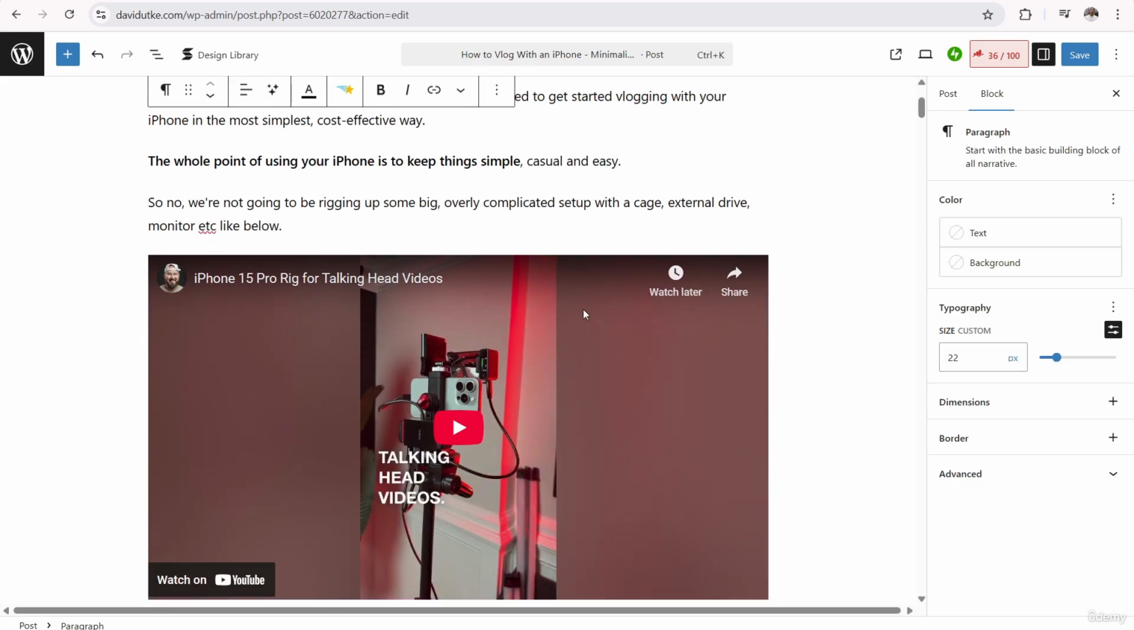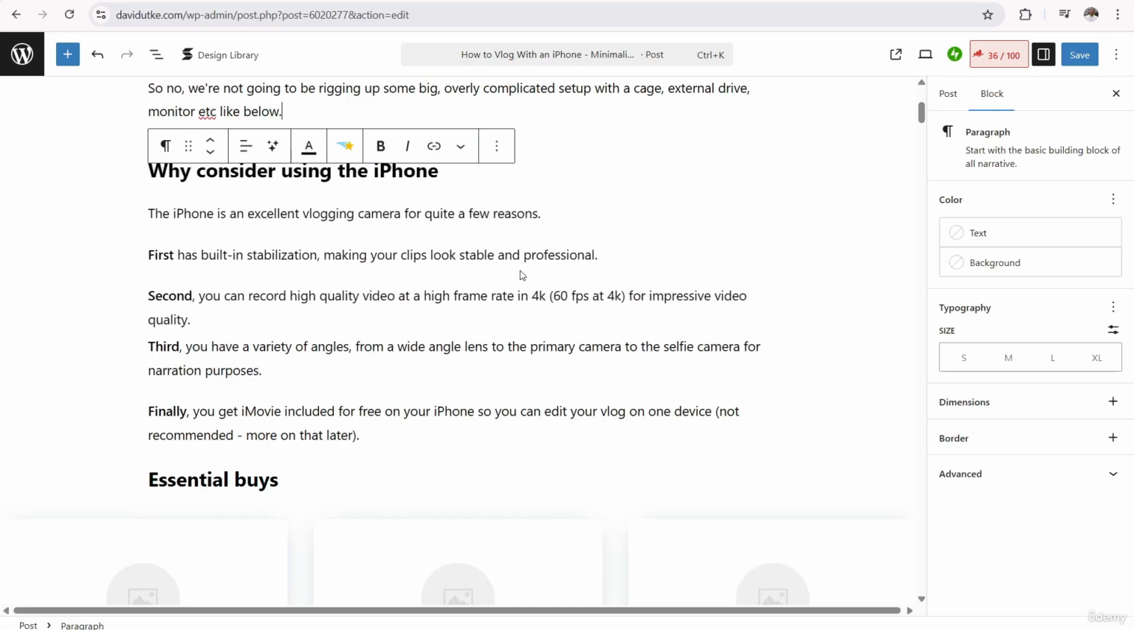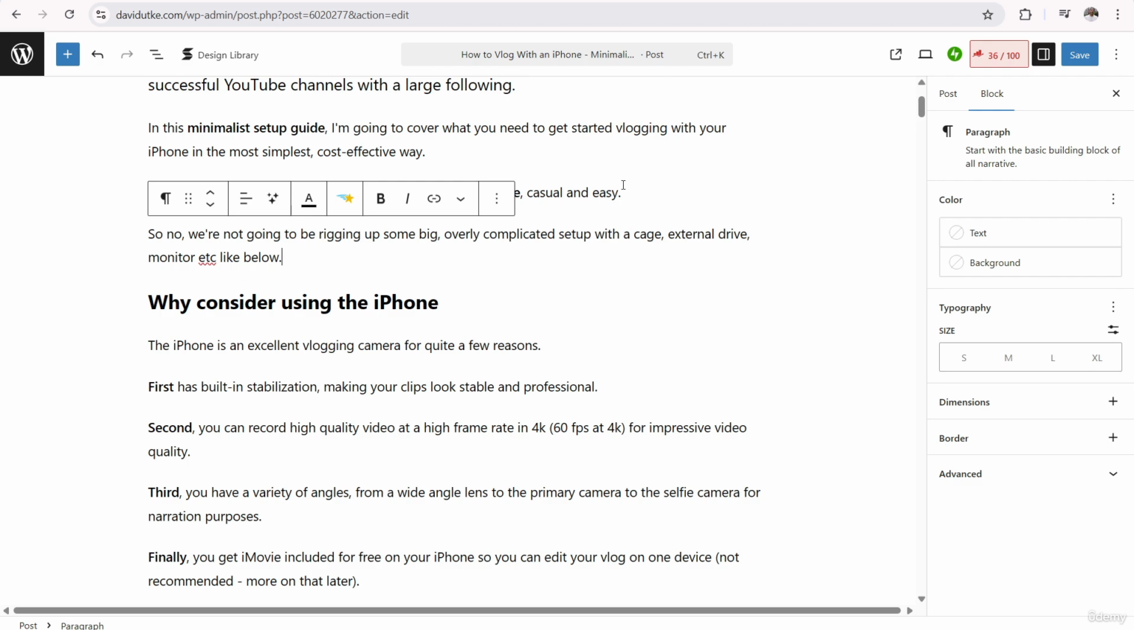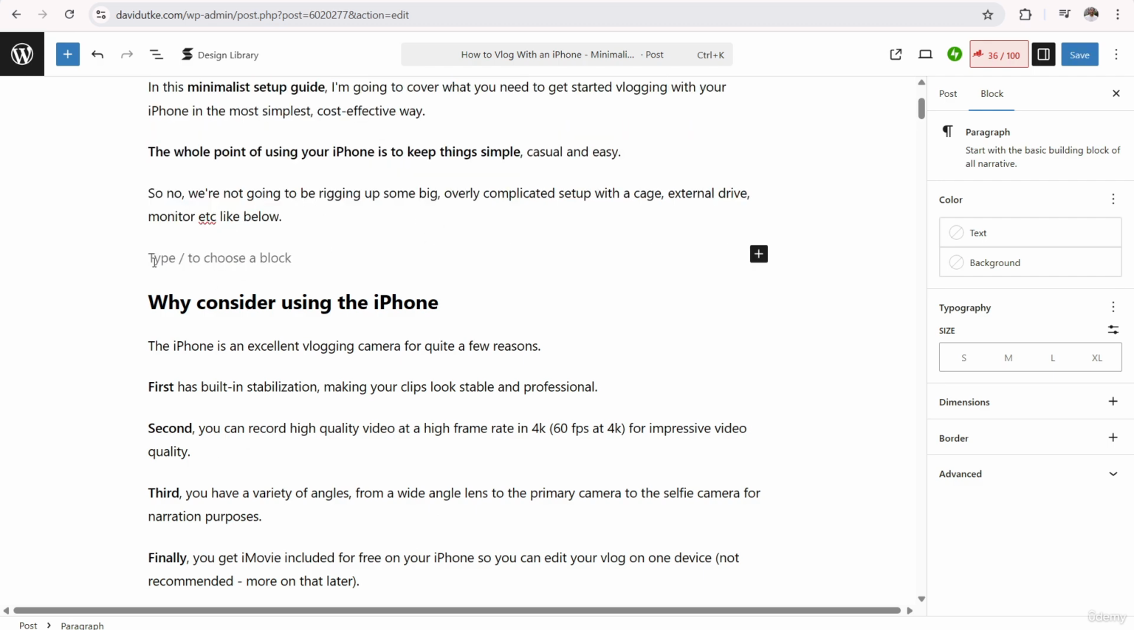And so what I went ahead and did is said, we're not going to be making an overly complicated rig. Now, from a technical perspective, how do you get the video to show up? So let me back out of this, remove that video. Okay, so let me enter in a new space. So now we have a little space right here.